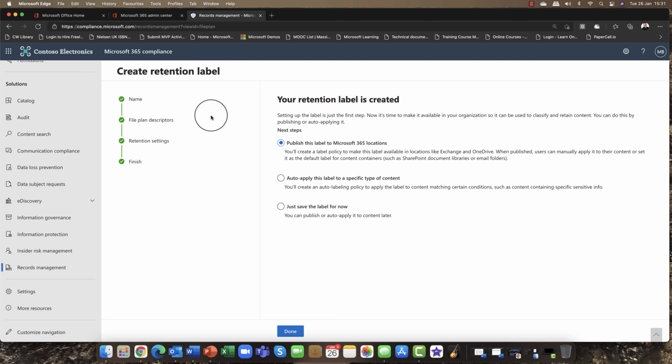Okay, so that's my label completed. And it's asking, what do you want me to do? Do you want me to publish the label to all Microsoft 365 locations, including Exchange, SharePoint, Teams, and so on? Do you want me to auto-apply the label? You can auto-apply this to a specific type of content.